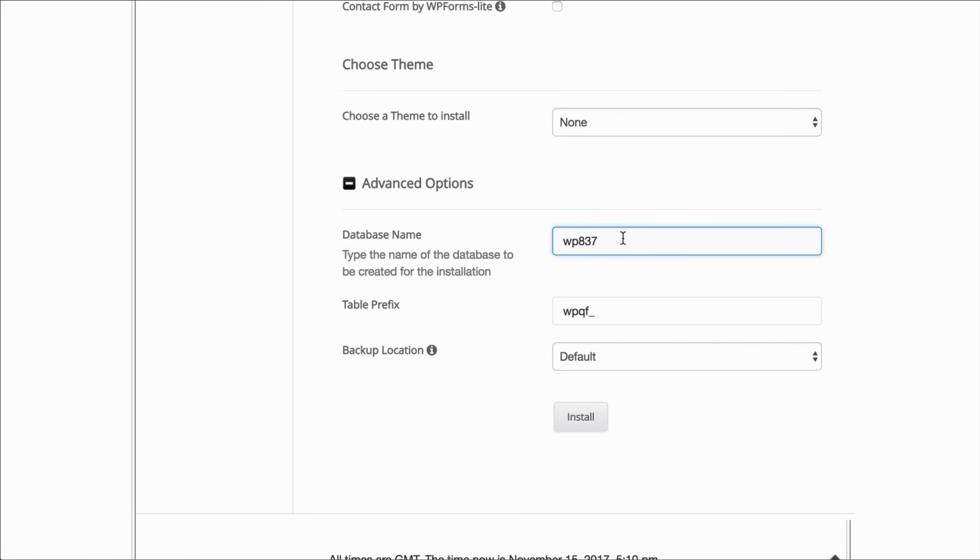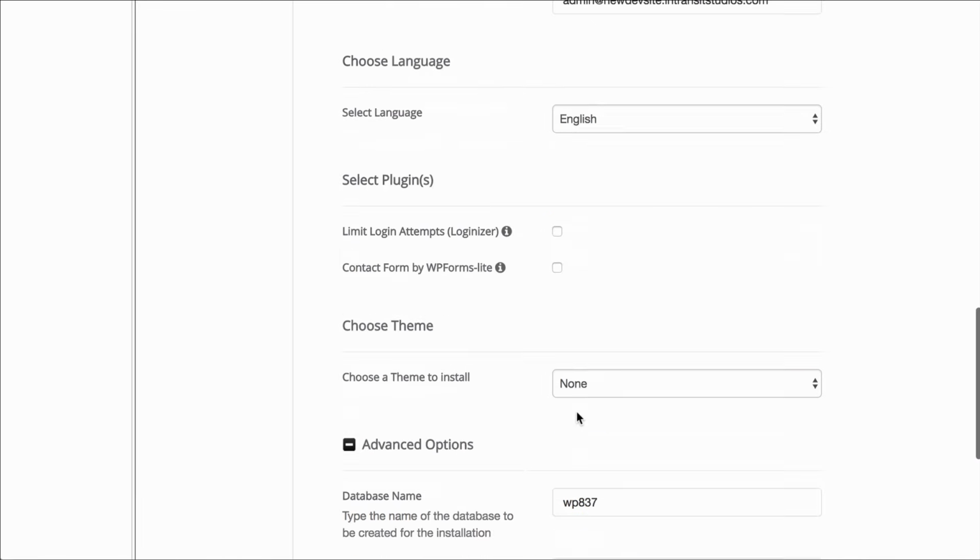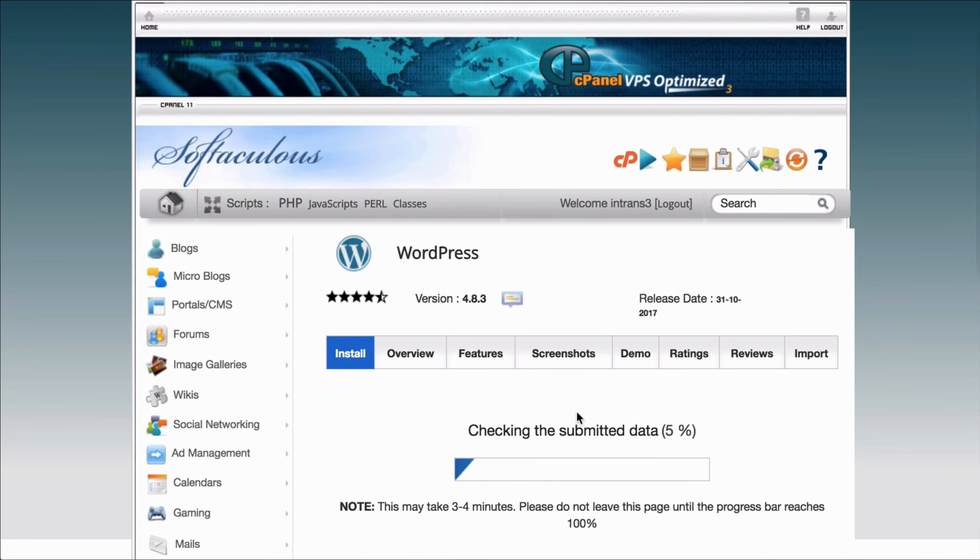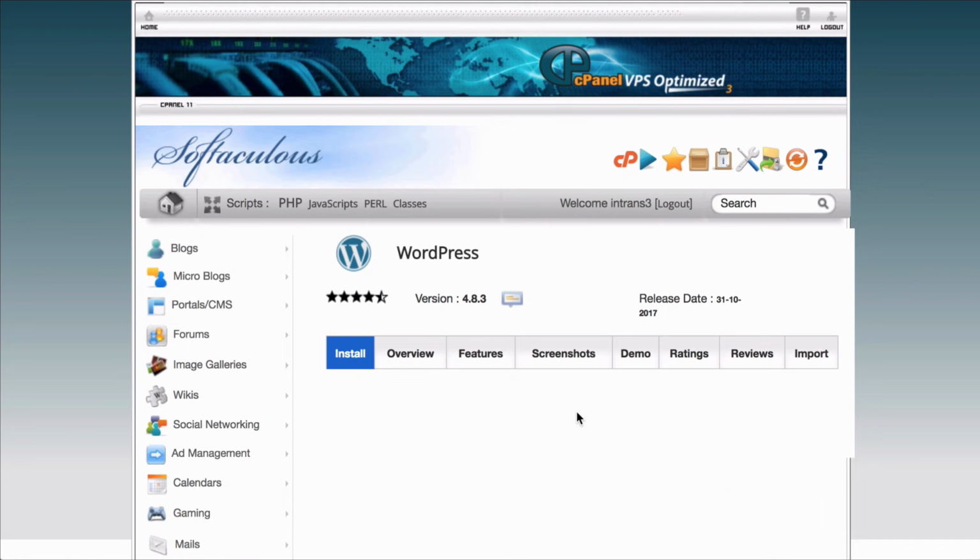Now, you could change this. You could change your table prefix, and you could change your database name. In this case, I'm just going to leave it so I know it's 837. Now let's go ahead and install that, and this shouldn't take too long.